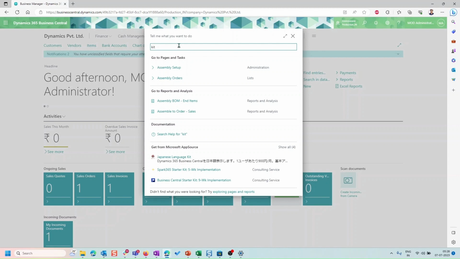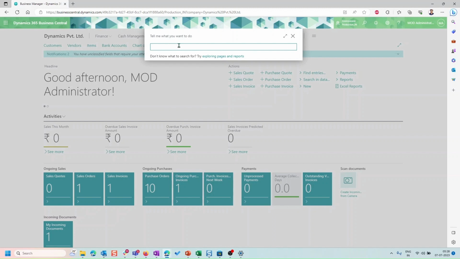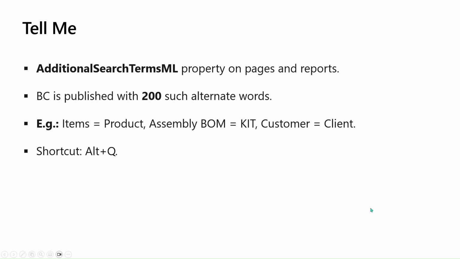So how is the system recognizing it? Because now we have a property in which we can define the alternate words or the synonyms. And this is very useful. It gives a sense of personalization and customization to the client. Now let's go and look behind the curtains, how it is happening and how easy it is to do. A property has been added, which is called AdditionalSearchTerms. Business Central has published 200 alternate search words. For example, if you type product, you'll get item. If you type kit, you'll get assembly BOM. If you type client, you'll get customer.